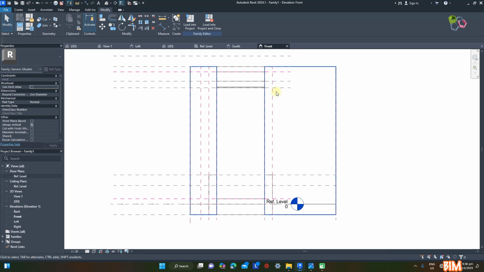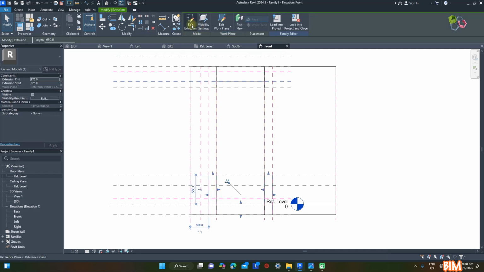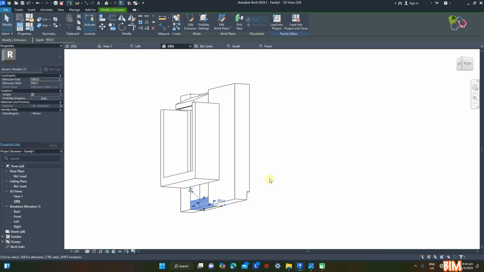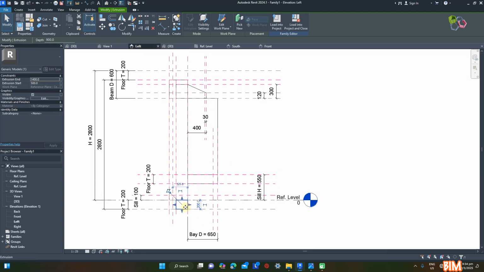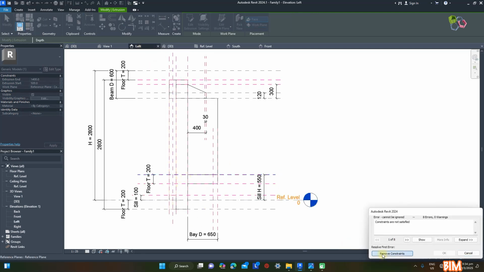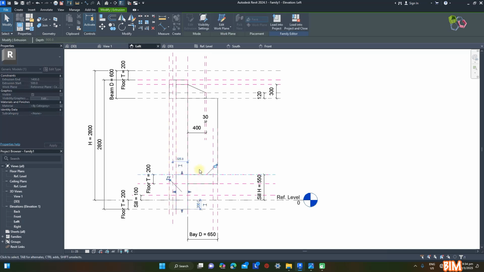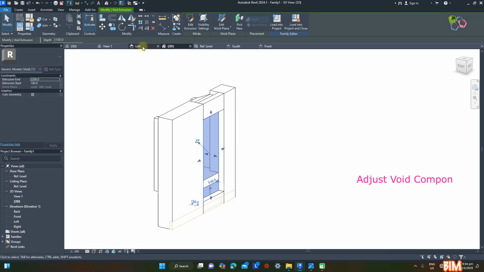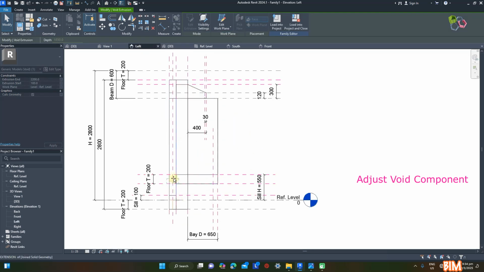Back to front elevation. This component's top edge goes up, to align with the sunshade soffit reference plane. The component below aligns to the sill and its floor T reference plane. Also select the component to align with the sill reference plane, unconstrain and lock as necessary. Back to 3D view, we fixed this. Also select this void component, align with the sill reference plane, unconstrain and lock as necessary.